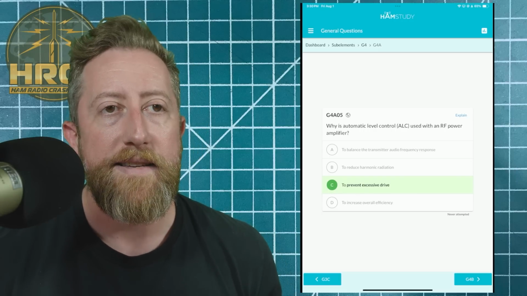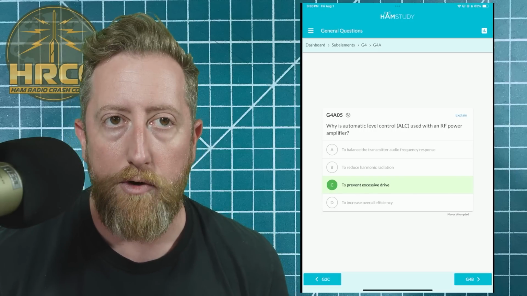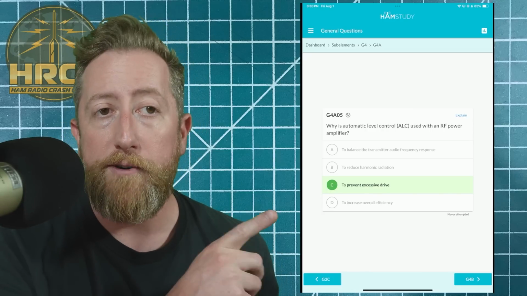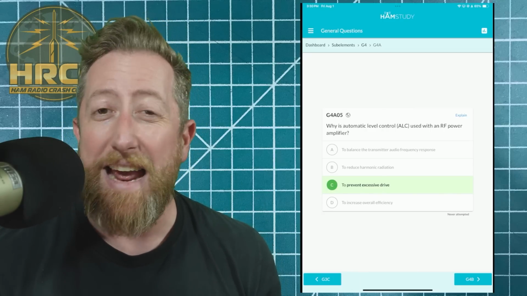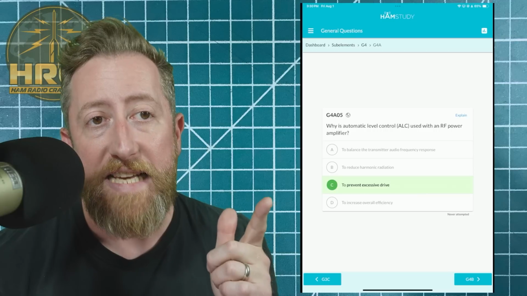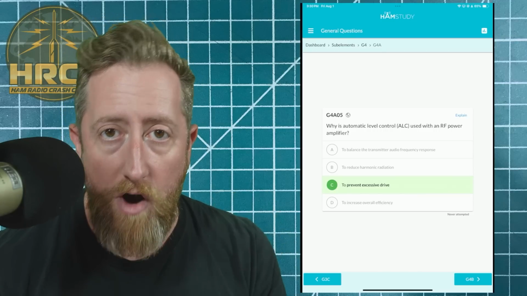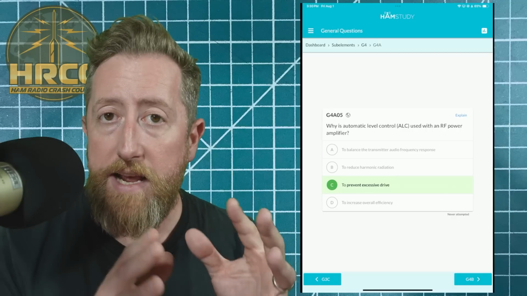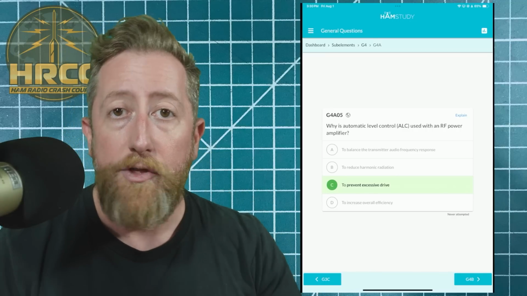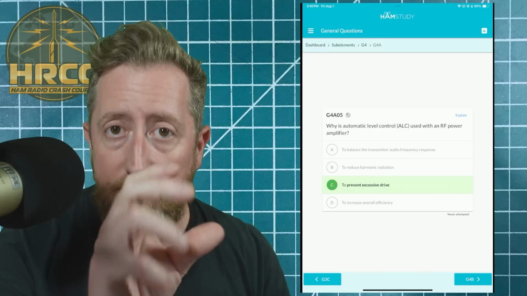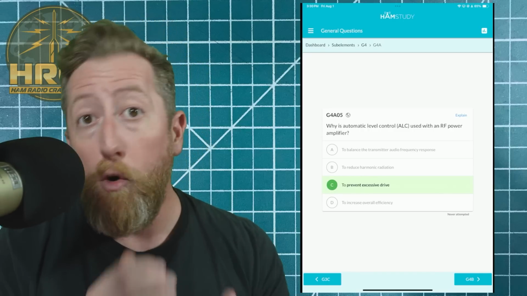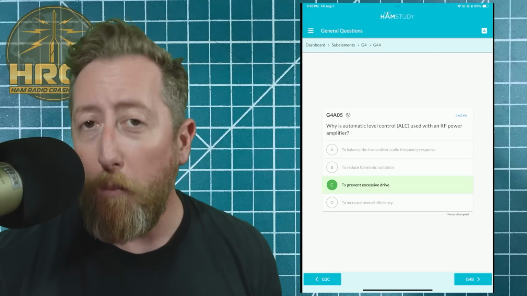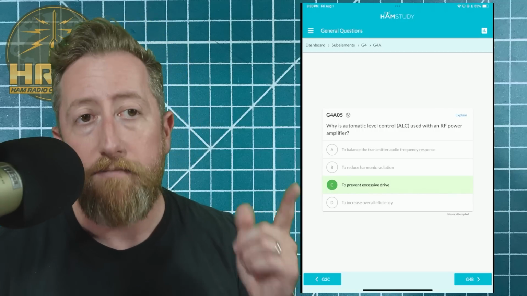Question 5, why is automatic level control used with an RF power amplifier? This is an important one. A lot of amplifiers will have an ALC plug, which will help you to prevent excessive drive. Now, drive is the RF power that your radio is putting into the amplifier. There is a certain level you want to give your amplifier so that you don't overdrive it and potentially damage it. And the ALC control will help you prevent damaging it via excessive drive.